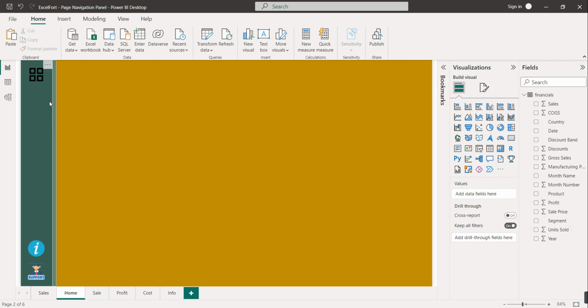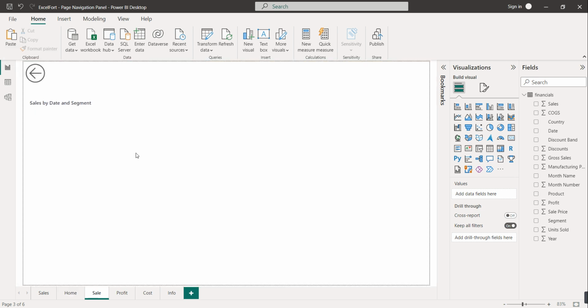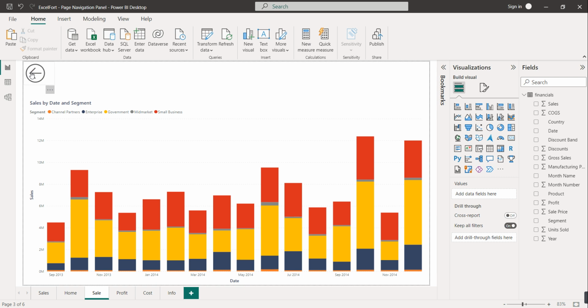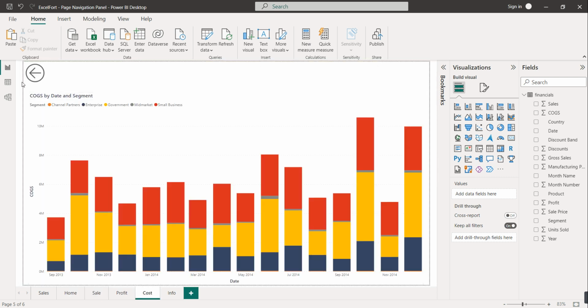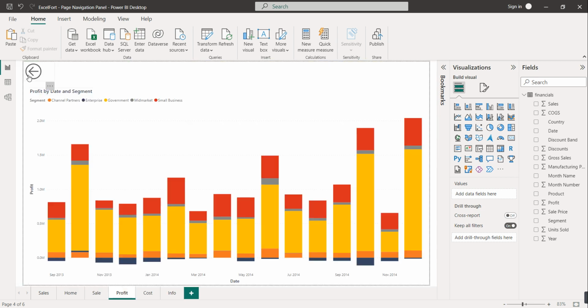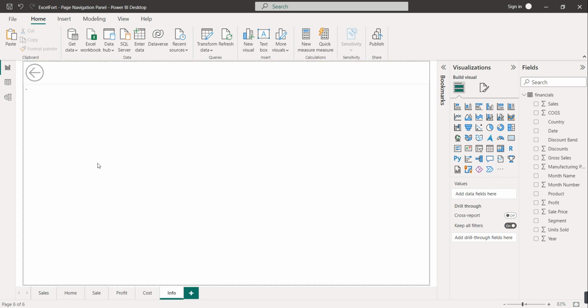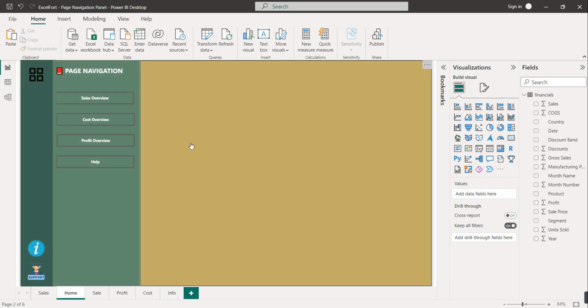Now the next thing is, if you open this menu bar and click on the sales overview, it will redirect you to the sales page. Again you can click here to go back. Again for this one, cost, back button. Again for this one, profit, back button. Okay, and one last, if you click on the help page, it will redirect you to the last page, and we have a back button here as well.